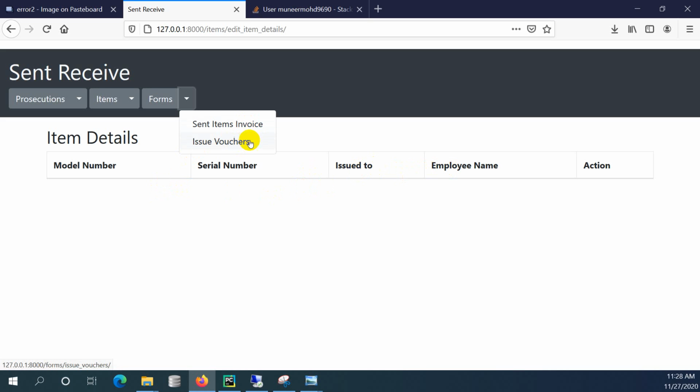Same goes for issue vouchers. Issue vouchers just record the serial number, model number, and the employee name. This is for the employee who receives the device and for our internal use in the IT department, so that we have a record of who has received these items, who is keeping or who is managing these items. Basically these two will be a PDF.